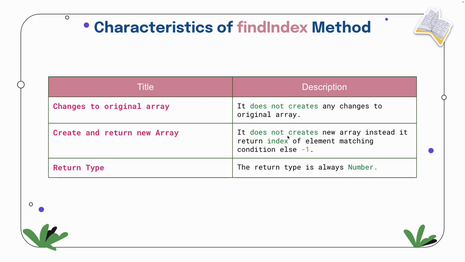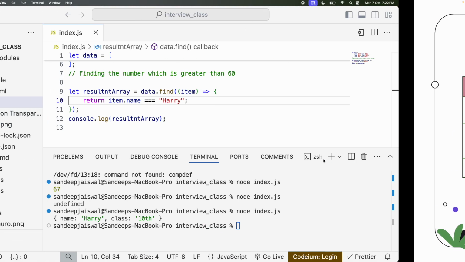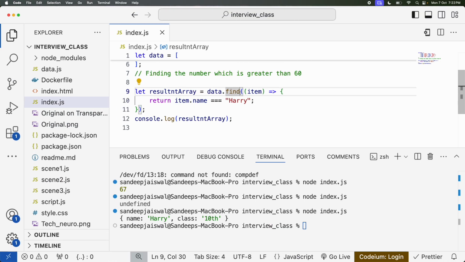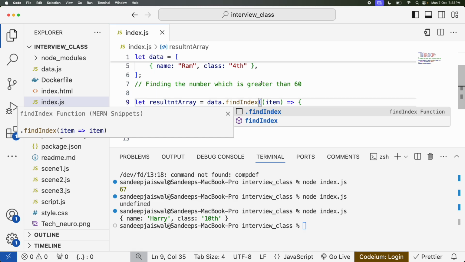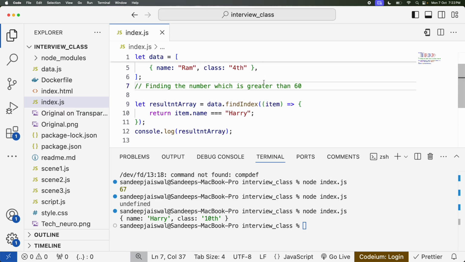Here also I have not written properly, I think. Yeah, I have written. It does not create any changes in the original array. It does not create any array. Instead, it returns the index of the element matching the condition, else -1. Okay, so let's check. So I'm just writing findIndex.